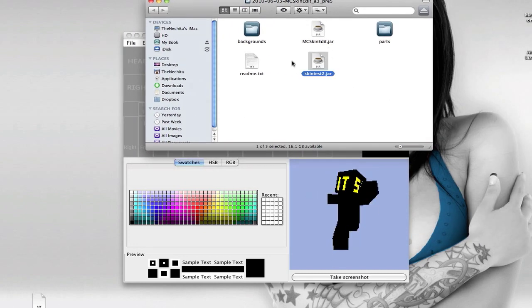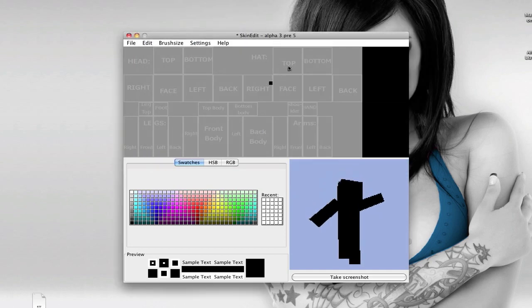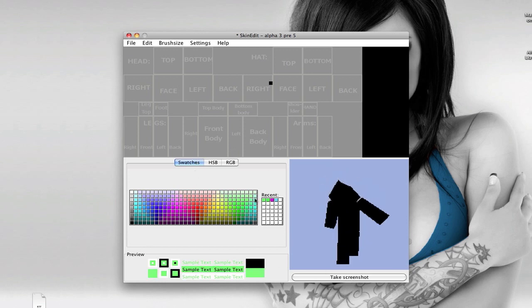That will actually open automatically, and it'll go to this. And here you have it. You have your skin editor, basically. So you can select a color over here. Let's select green.